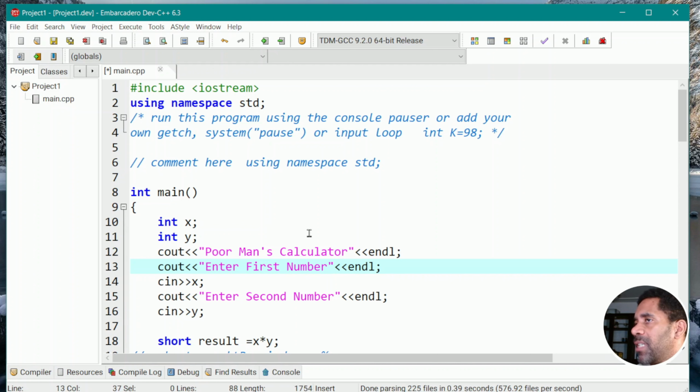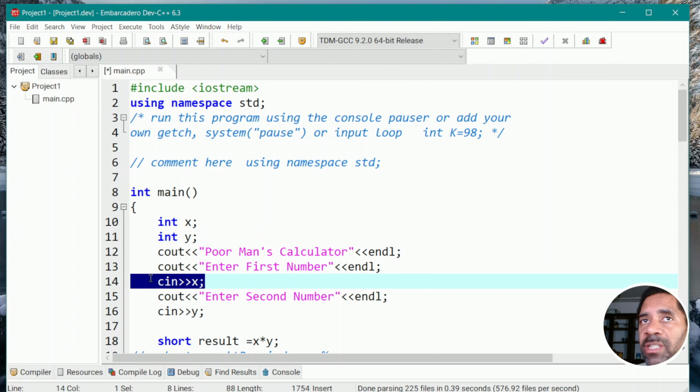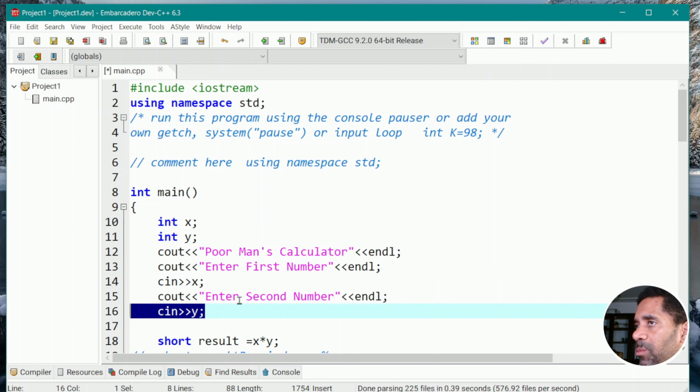So we have poor man's calculator, and now we're going to say enter the first number, and right here we're going to actually get the first number. So now we're going to ask for the second number, and we're going to get the second number with this line.